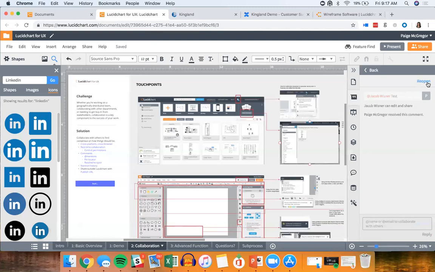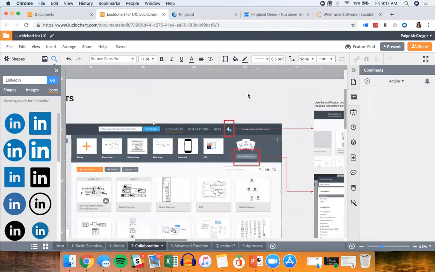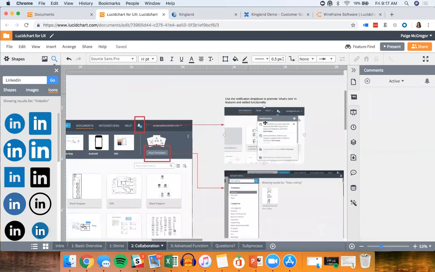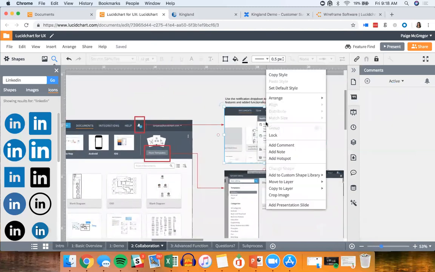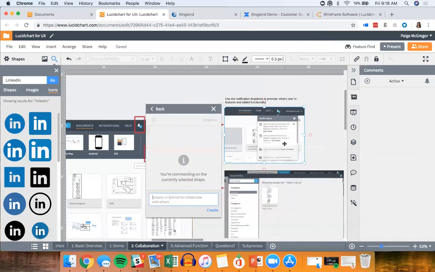I'm going to show you the other type of comment quickly, and that is our shape-specific comments. This is my favorite functionality, especially as you're working with different teams to build something like this out. You might really need some feedback on a specific part of this diagram, right? So what we would do is we could scroll in so you can see a little bit better. I'll select this screenshot in particular, right click, select add comment. And now you'll notice that it says you're commenting on the currently selected shape. So now we know this is no longer a global comment, it's a shape-specific comment.